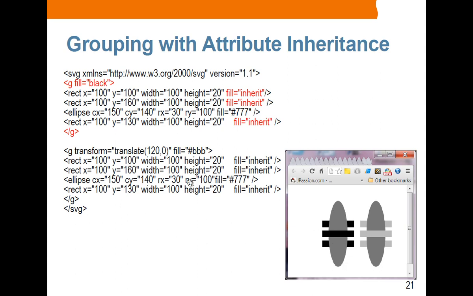And the next one is, in this case, translate and fill. Basically this is the BBB, so those are this light gray here, and then also the 777 is overriding this color BBB, so that's the reason it still remains the same color. Okay.